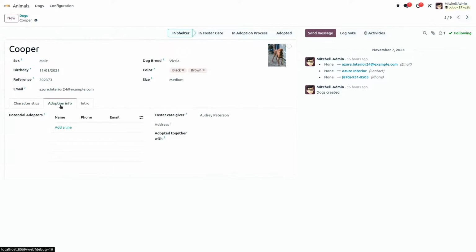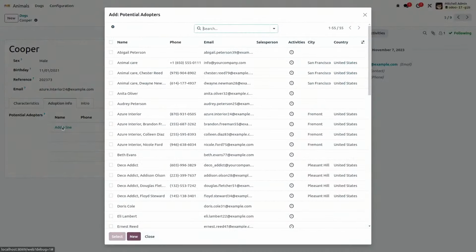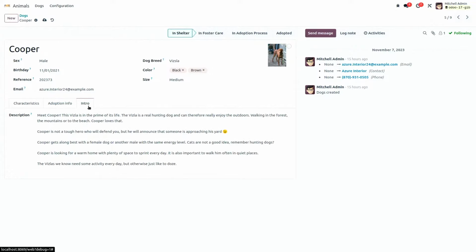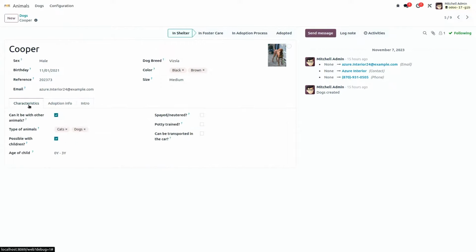And then we also can have maybe some adopters. So maybe Anita wants to adopt Cooper and we have other people in line. I can just quickly add them to the list in general. Cooper also has a little introduction about himself. So this is a big text field. And now we're going to add this all into a pretty report.